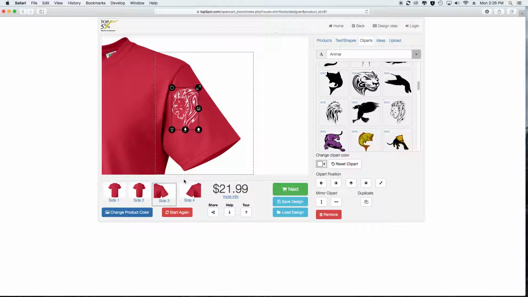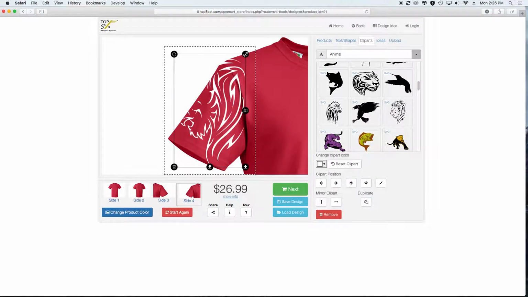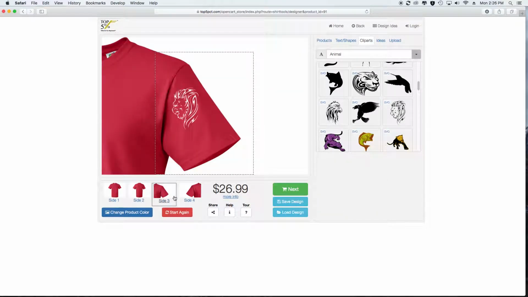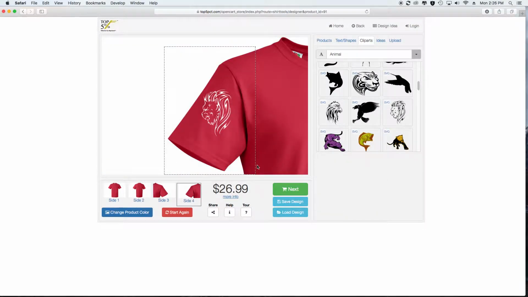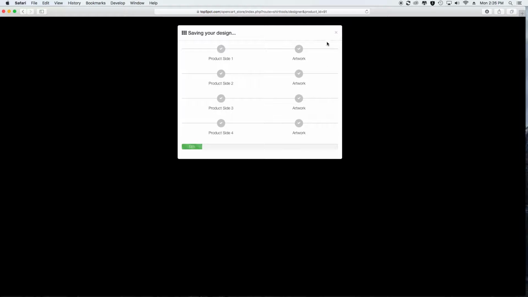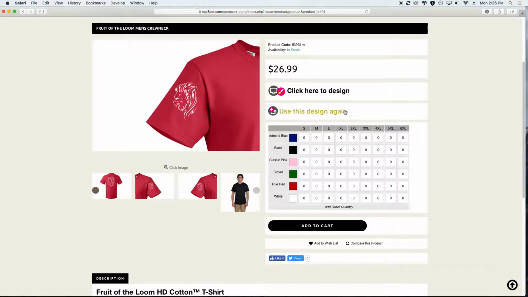So let's put a lion on the right sleeve. That was the left sleeve, so let's put it on the right sleeve too. All right, so there's your lion right there. So now it's 1, 2, 3, 4. You've got a four-sided shirt. Once you're done with your graphic, if you like it, just click next. Simple. Very simple.